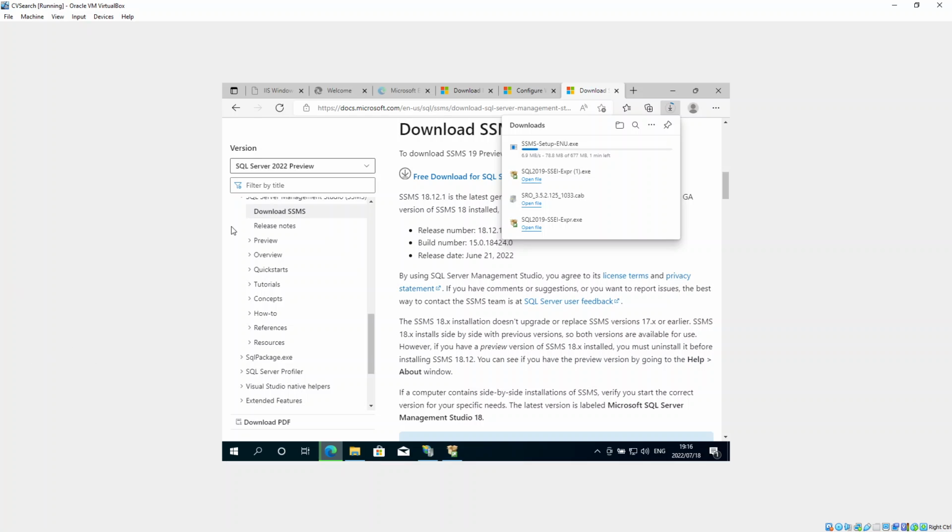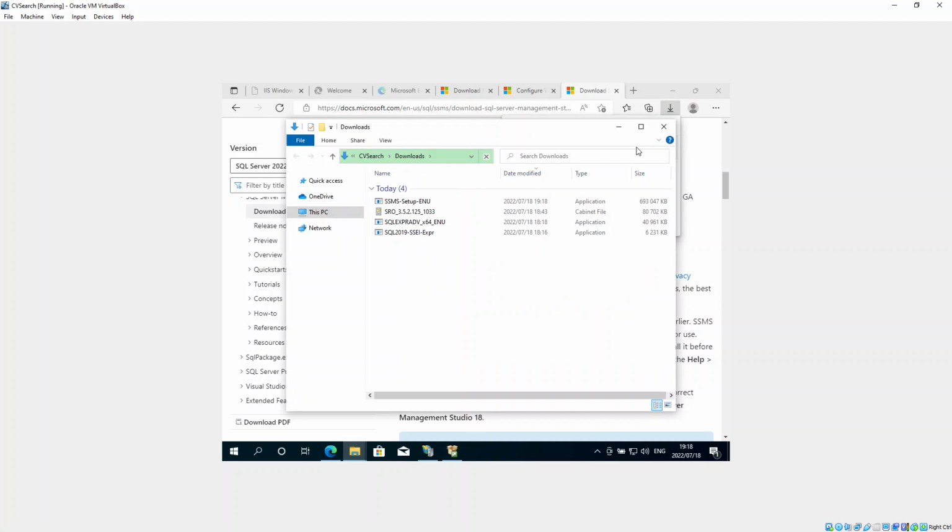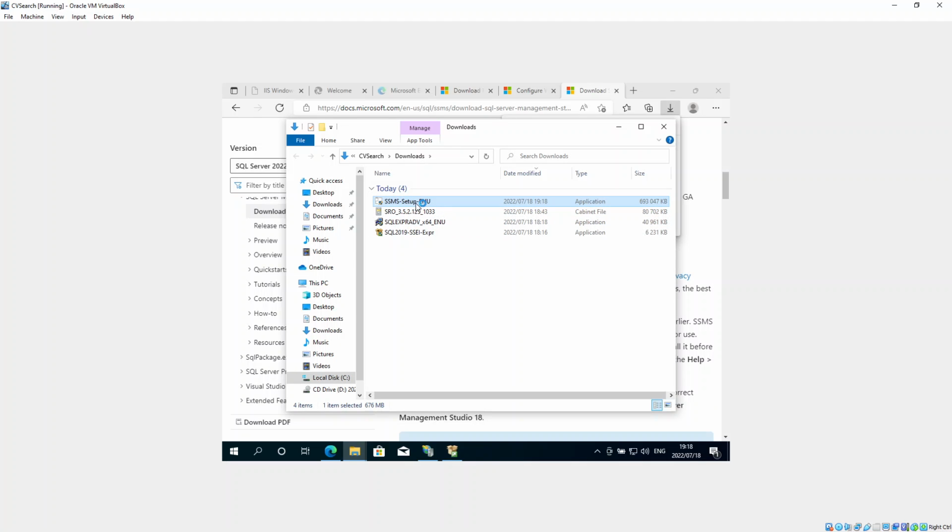I'm going to pause the video until it's finished. There we go. Only got 2 seconds left. Okay, it's now finished downloading. Once it's finished downloading, you can click on the open folder so that it can take you back to the folder where it's stored, and then from here I'm going to run this setup file.